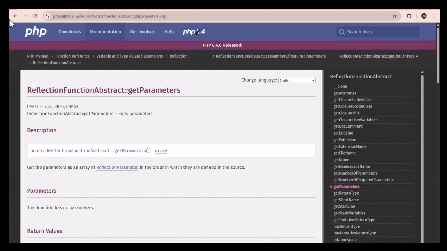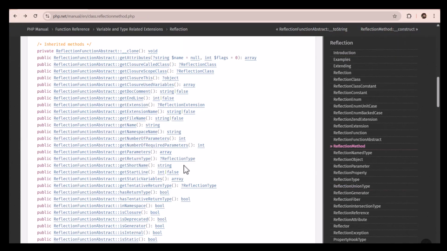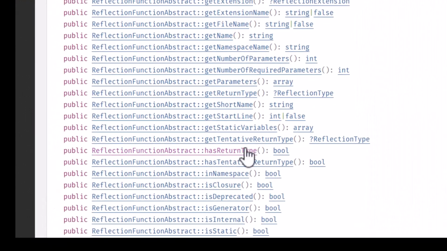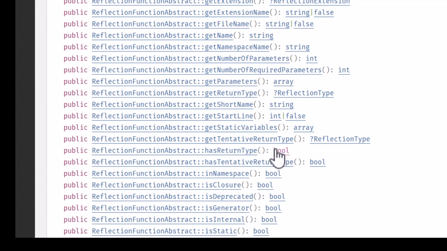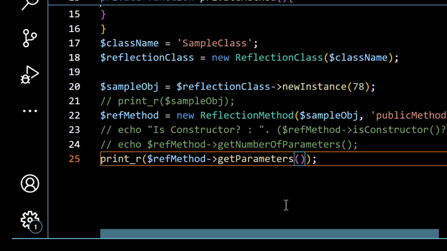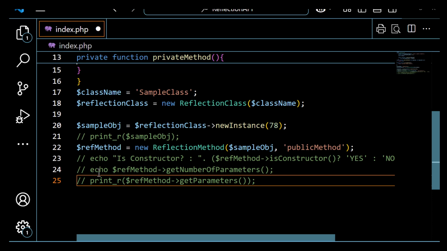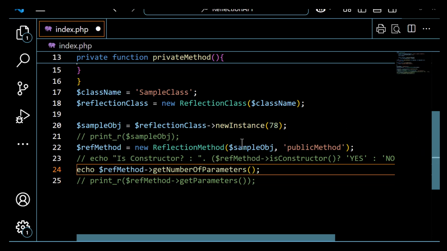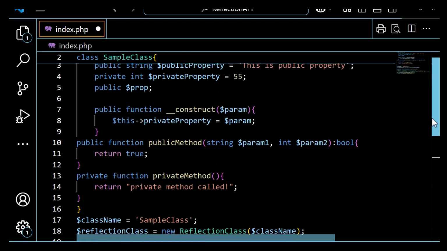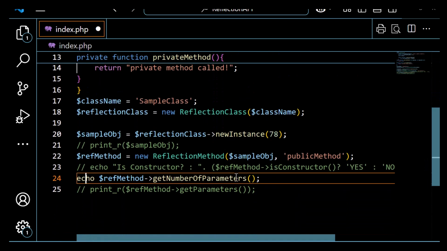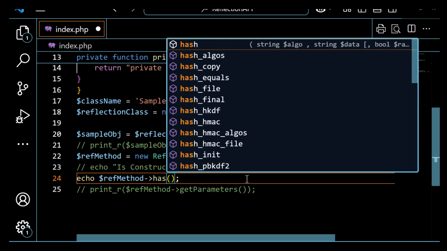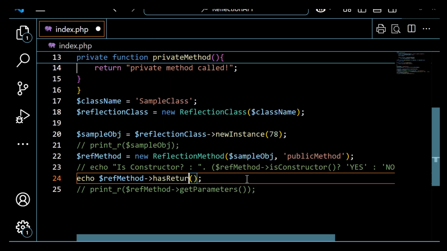So let's go back to the reflection method, and we can check if it has return type. It will return as boolean true or false. So let's check. The public method has return type boolean, so it will return as true. Has return type, it will return true for public method.